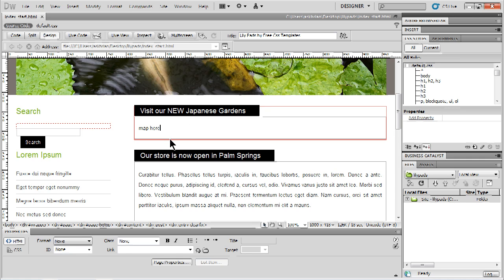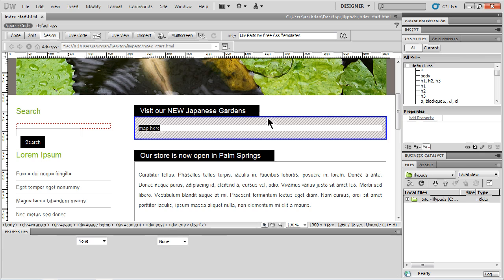So I've got a page open here and I've got a div created, or an area, just to get some place to put this map. Now the map can be really small, it can be really big. You can customize it a little bit. So just get in the area.